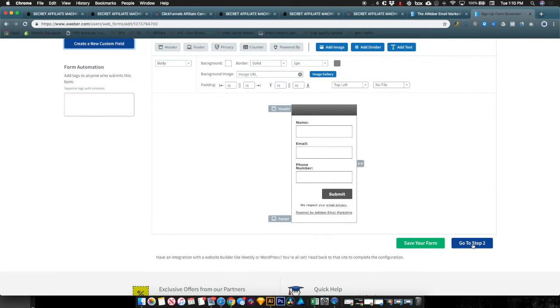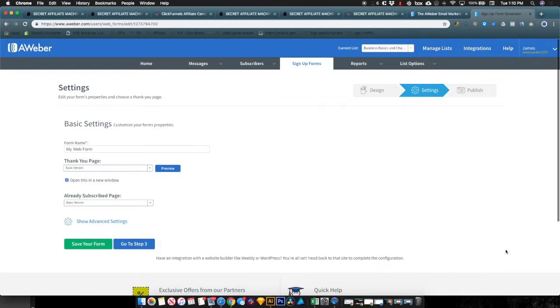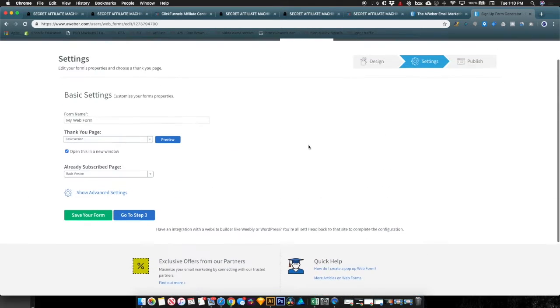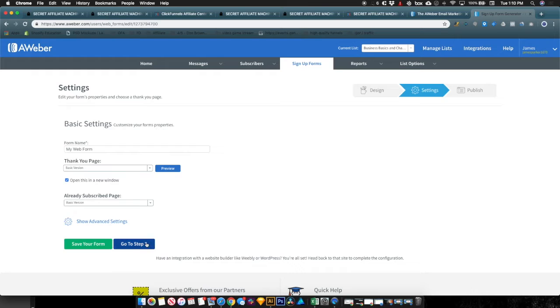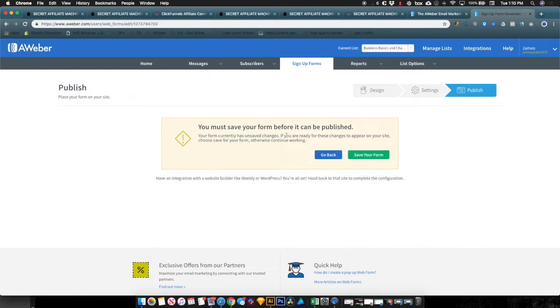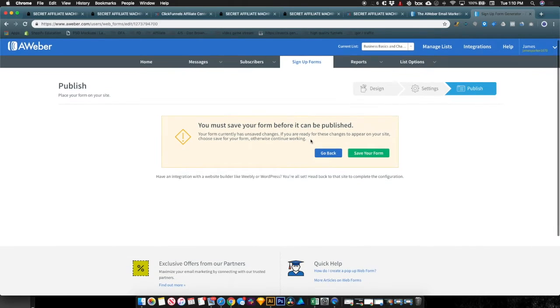Go to step 2. After you save your form, go to step 2, and then it'll take you to this section here. Now, when you click save form again, you don't need to worry about doing anything here, and you go to step 3. I haven't saved it because I don't want this one active. But as long as you save your form, you'll be good to go. Save your form, and that's it.